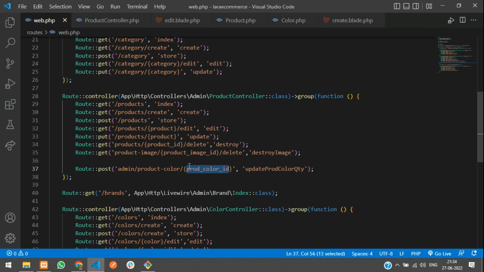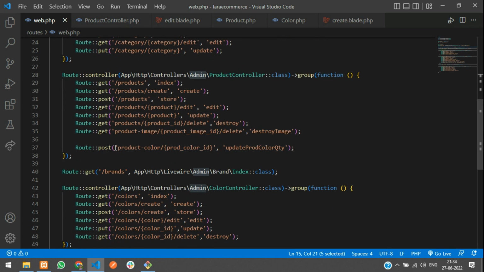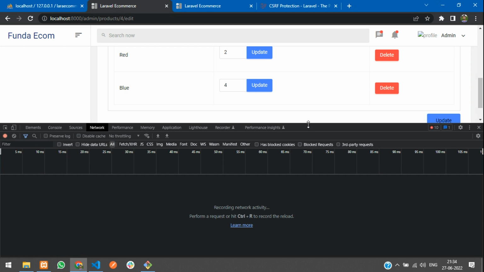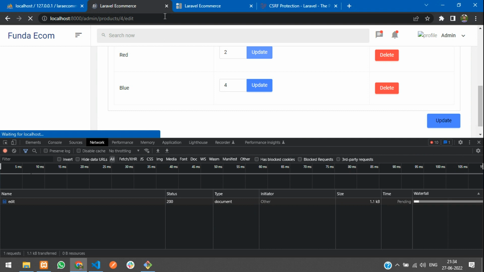So you move to the web file, and here, oops, we have added this admin. So it's a prefix, guys. We have already added it at the top. Okay, so we have already added it, so we don't require that. Because of that, it was not able to find that Ajax URL. So now let's update once again. Refresh once, guys.